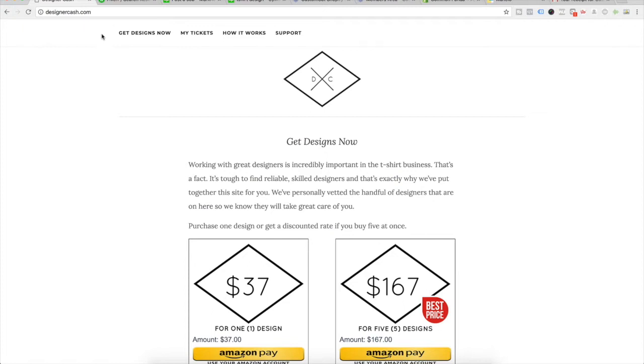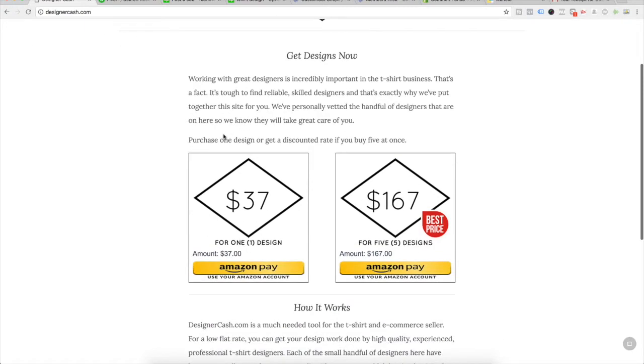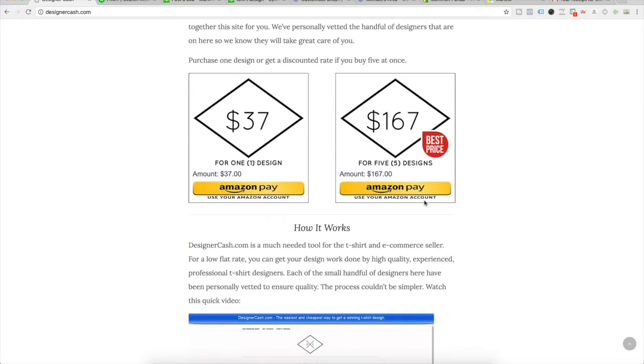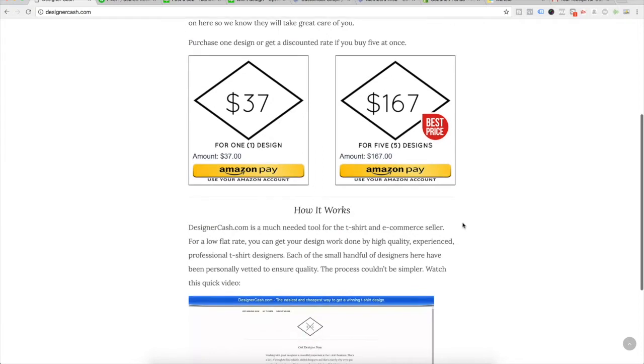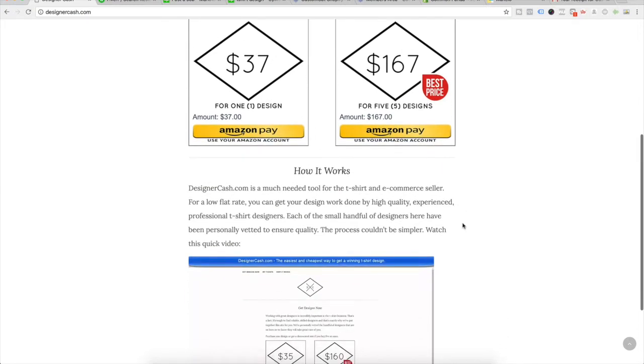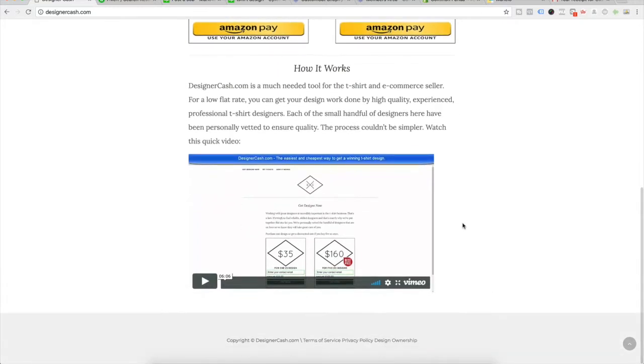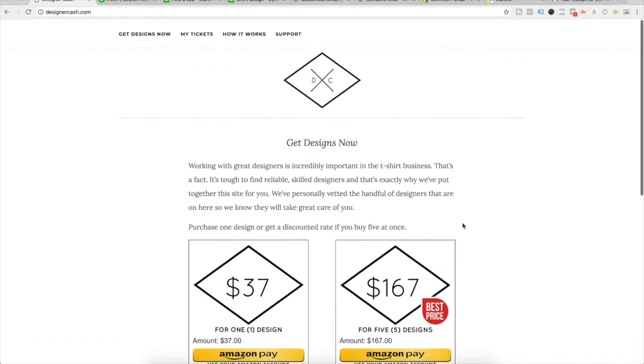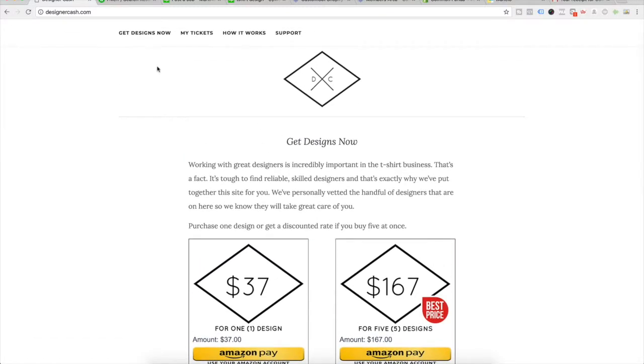The first is designercash.com, and they charge $37 for a single design or $167 for 5 designs. Now you have to give them all the requirements, so you basically let them know after you've done your t-shirt research process. Once you have finalized a few designs you want to start off with, you give them the instructions and the samples, the kind of things you want, and then you tell them to customize that and make it unique. This is something that is highly recommended in multiple places.